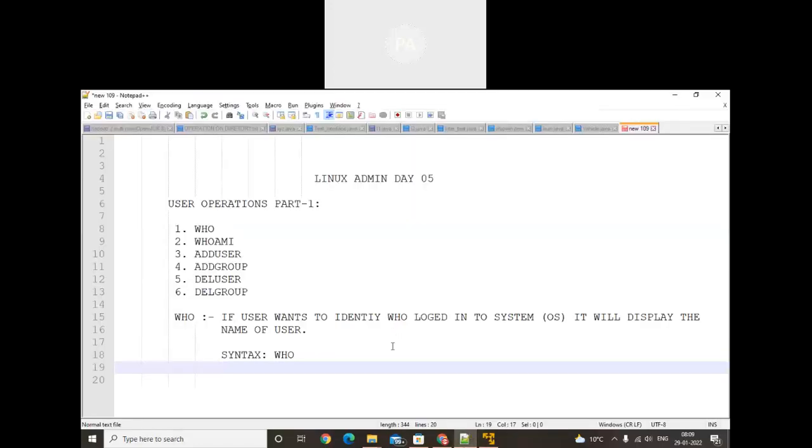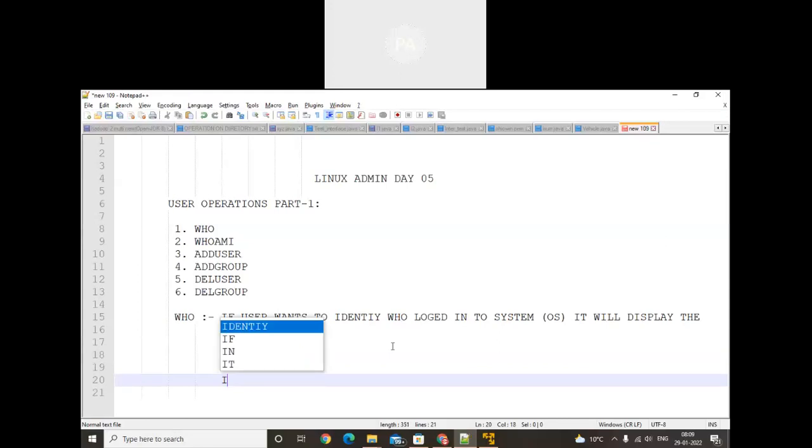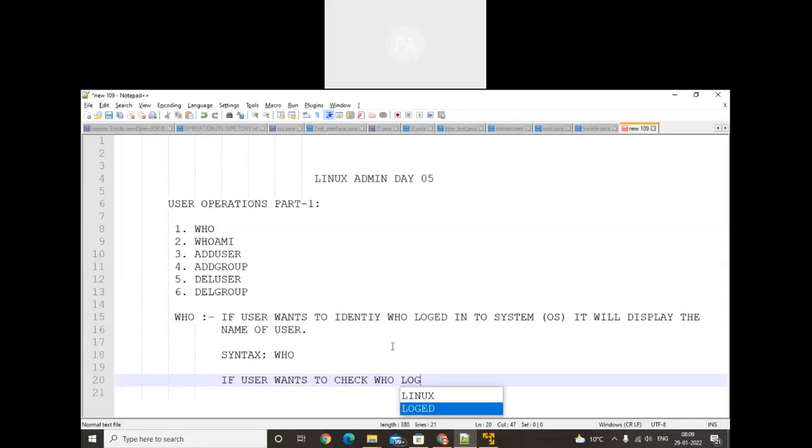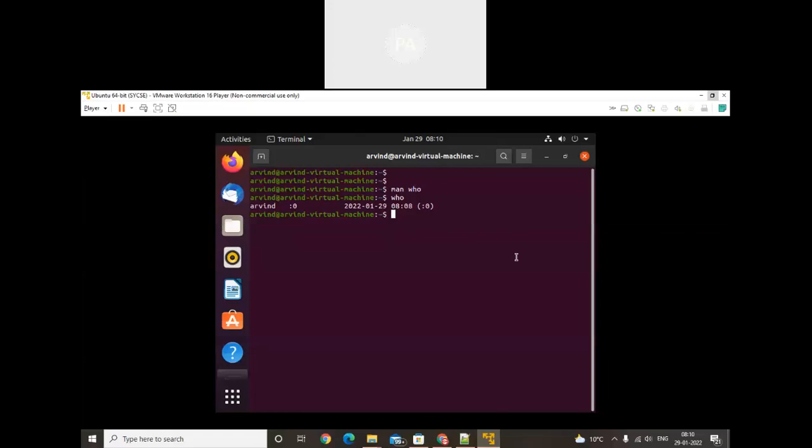So for example, if a user wants to check who logged into the terminal or system from boot. So when I start this OS, from then until now, who all have logged in? So the user wants to check who logged into the system from system boot. Whenever I start this operating system, from then until now, who all have logged in.